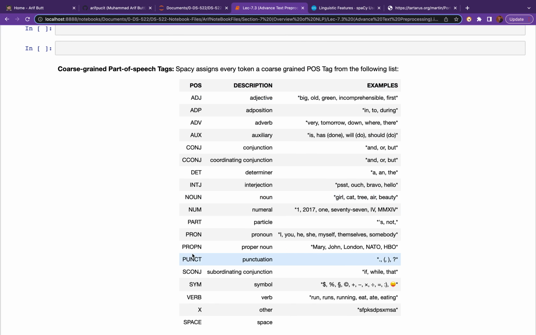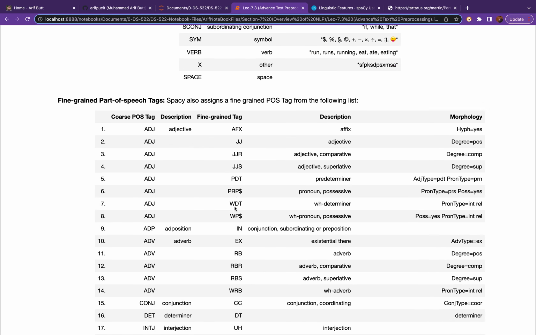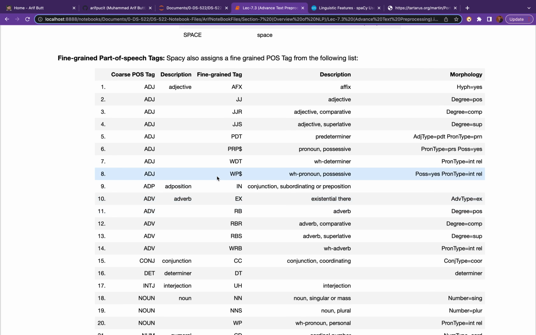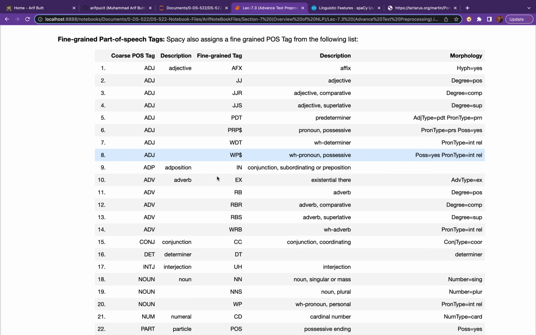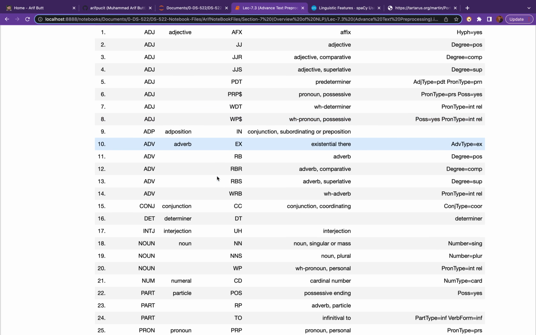This table shows spaCy's list of possible coarse grained part of speech tags. For example, ADJ stands for adjective and so on. And this second table shows spaCy's list of possible fine grained part of speech tags. You can visit these tables if you want to know what different abbreviations are used for tagging.